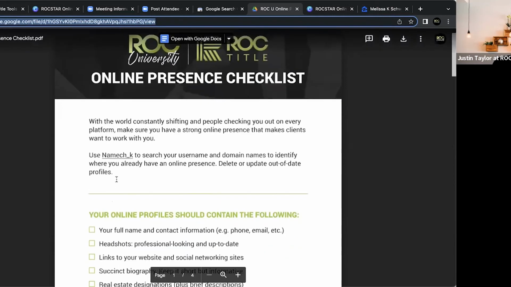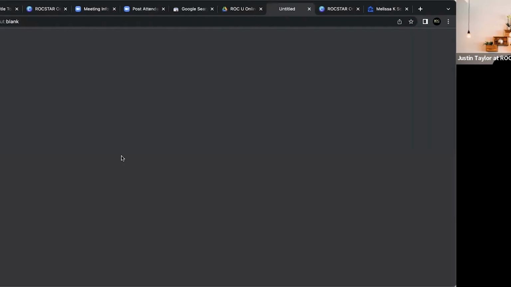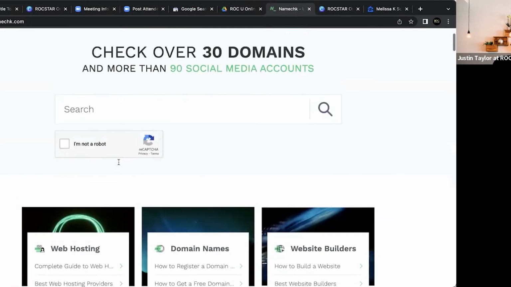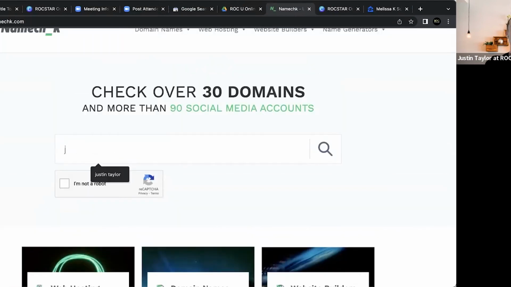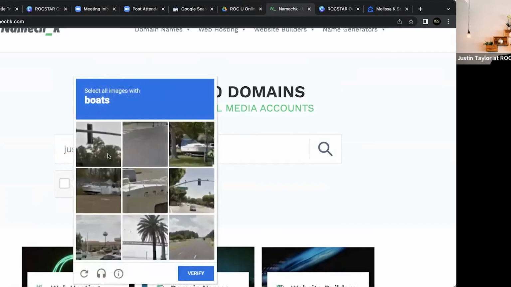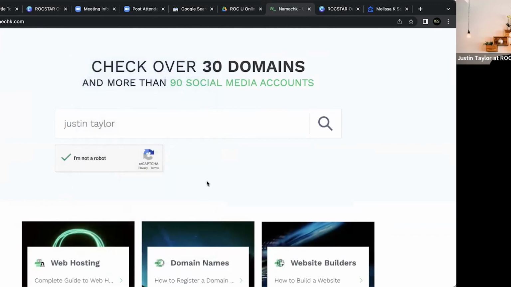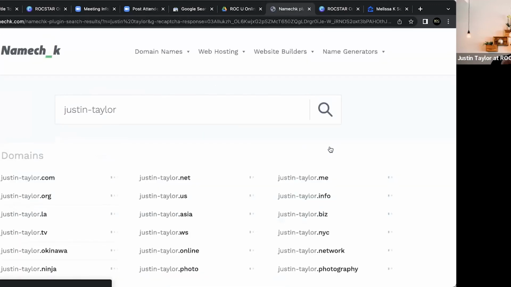Another tool that I included here is Namecheck. It's clickable, so if you click that link, it's going to take you here. It will search over 30 domain sites and more than 90 social media accounts. So if I just typed in Justin Taylor, it's going to say you're not a robot, and make you do this crazy thing that I never can get right. Woohoo, look at that. I'm going to search.